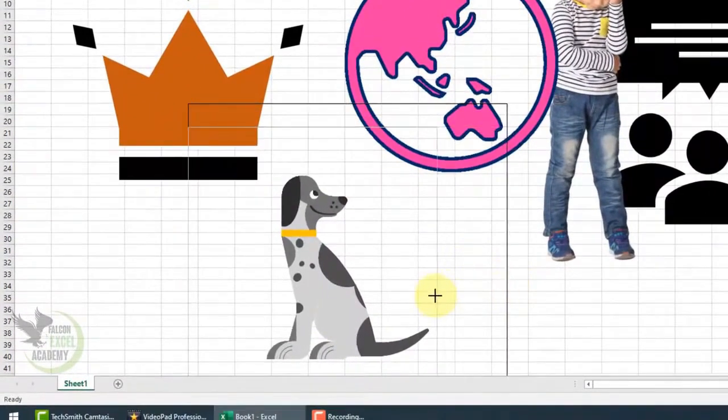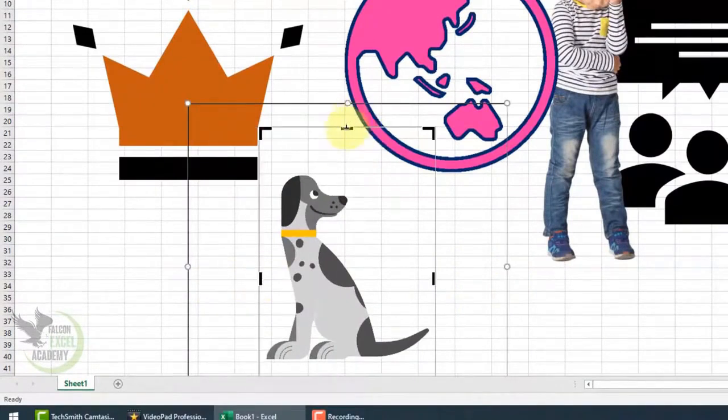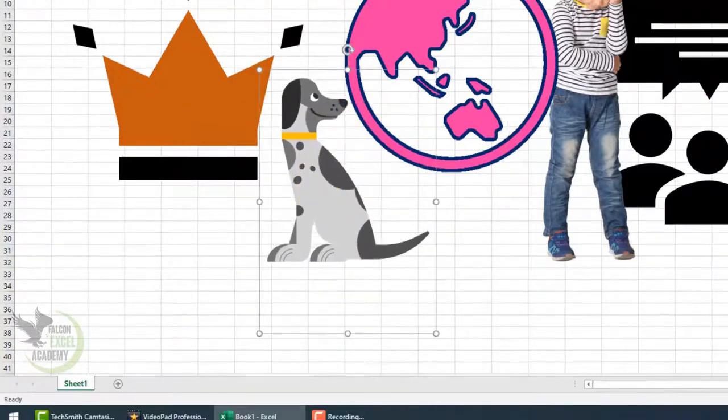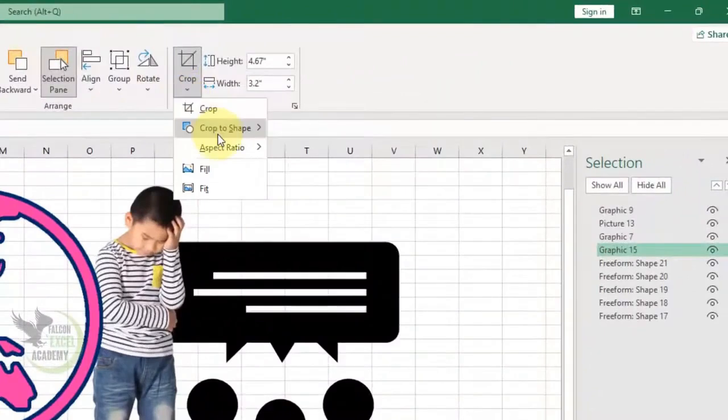So from the left, right, top, or bottom, you can also remove any extra space from here as you wish. So you will crop from here, and after that, we will talk further. After cropping, the next command that comes is crop to shape.